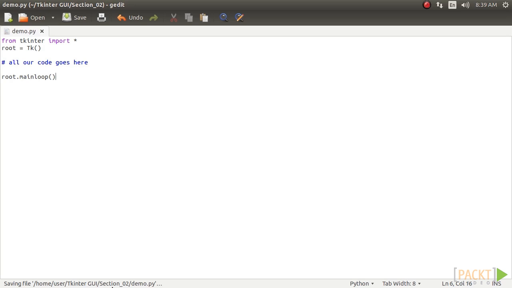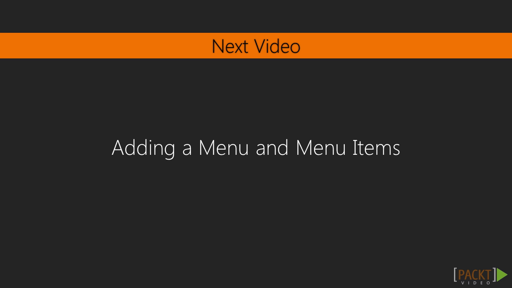Great! We have successfully learned how to set up the editor skeleton. In the next video, we'll see how to add a menu and menu items.